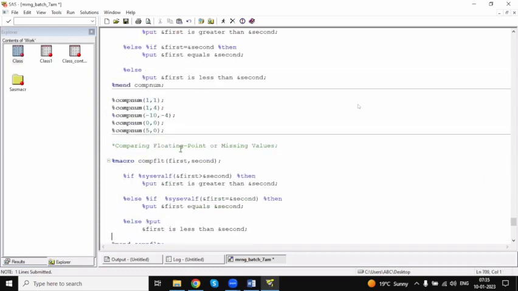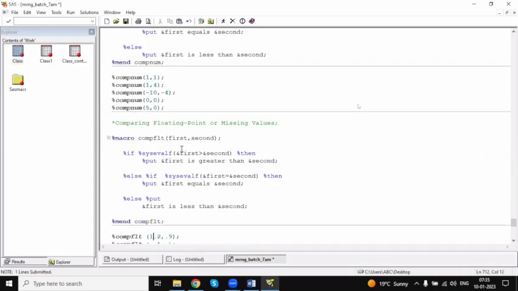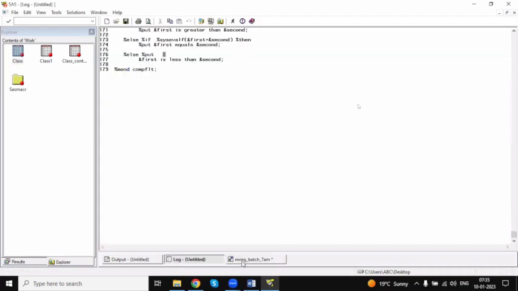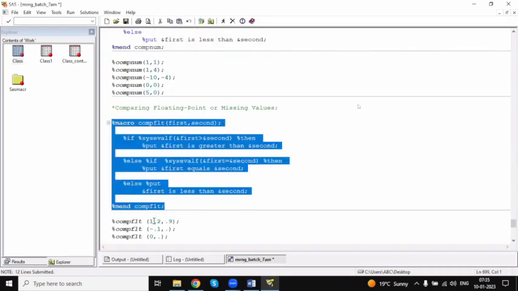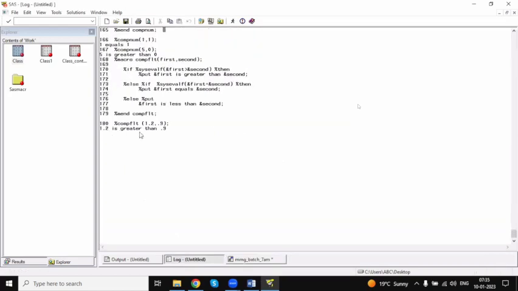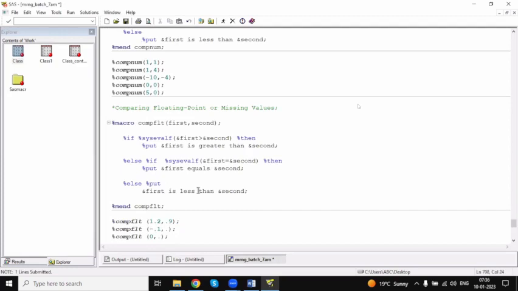I'll give one more example for floating numbers also. I'm comparing them with 1.2 and 0.9. If I pass floating numbers, I'm running this macro comparing the floating values. I'm calling it with 1.2, 0.9. 1.2 is greater than 0.9. It's working correctly. Clear?